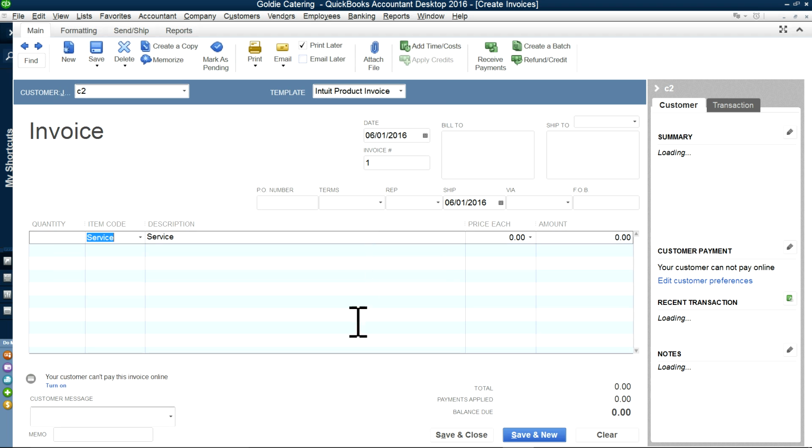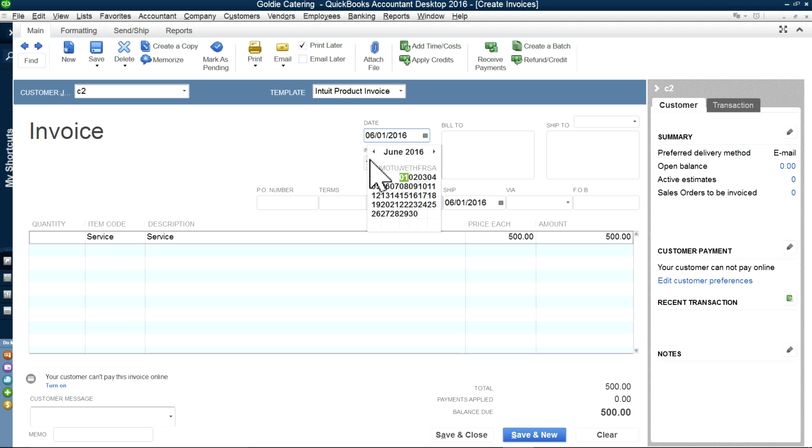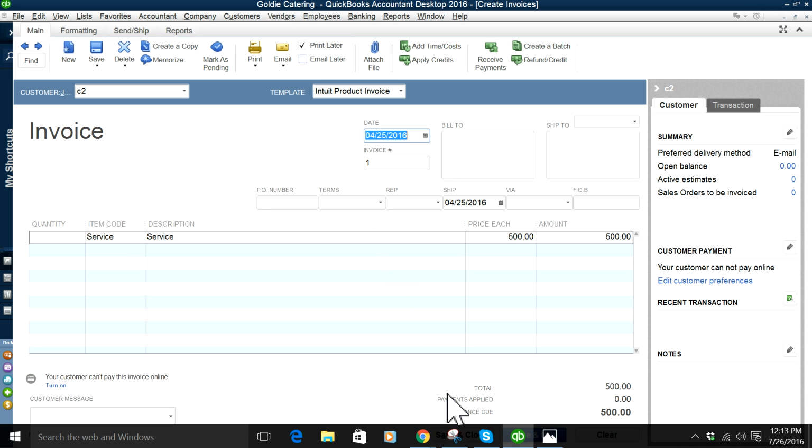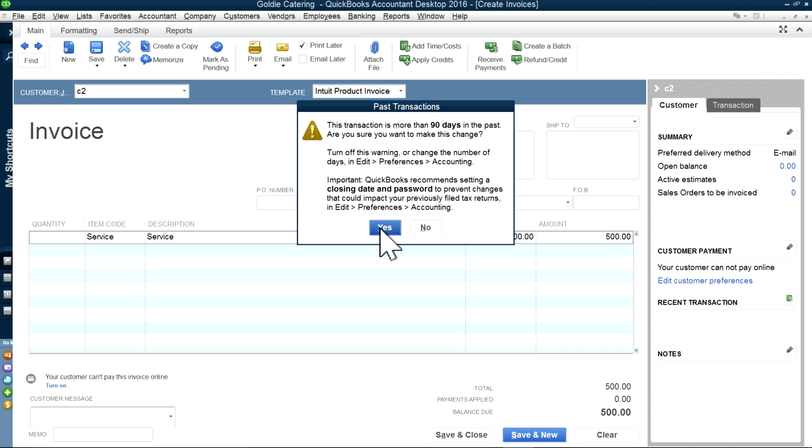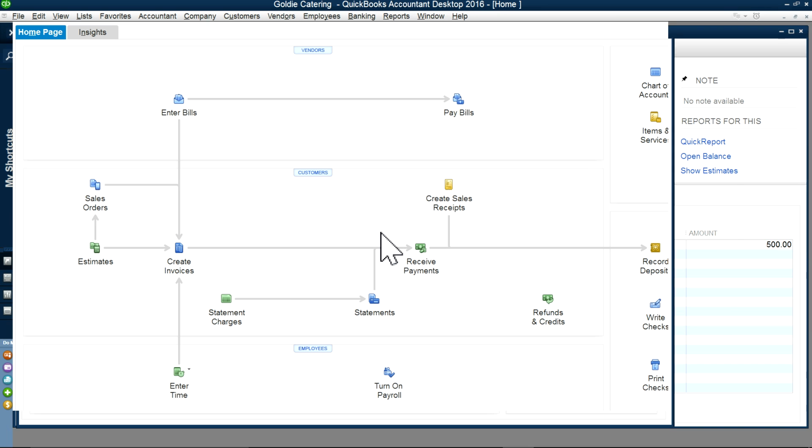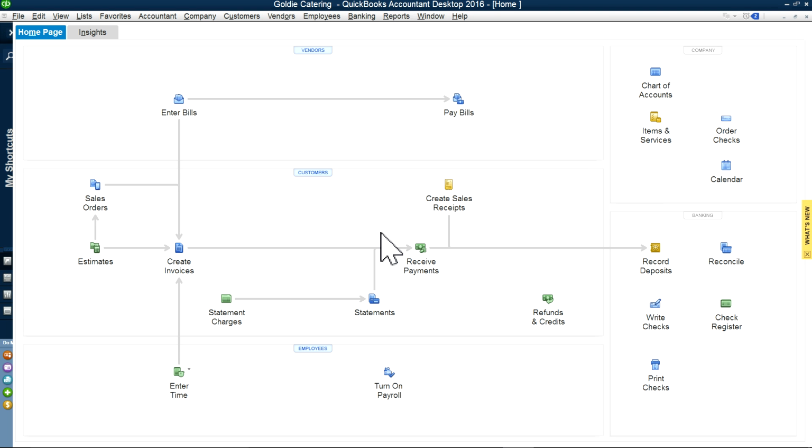Okay, so now in here, because you're creating an invoice or sales receipt, let's say this is $500, right? That's the invoice. And let's say the date on this one is April 25th. Okay, and save and close. Right, and now let's say they paid on 5/1.